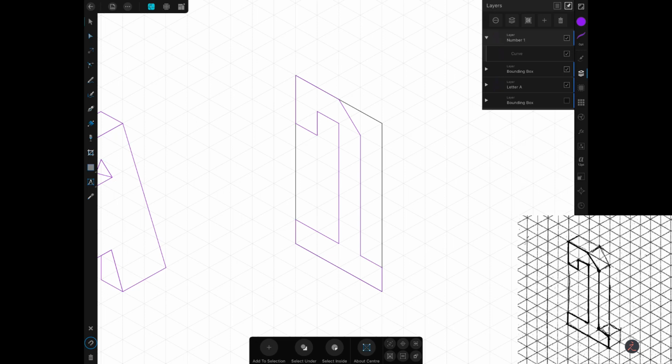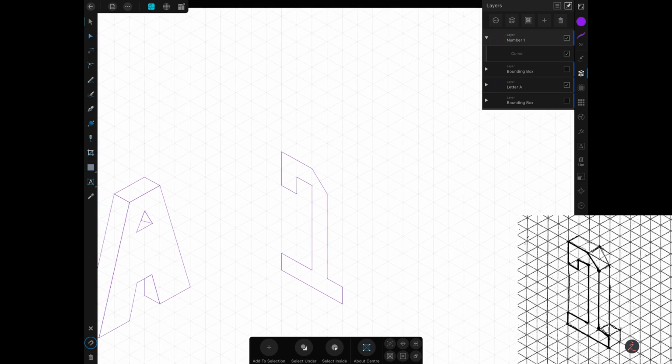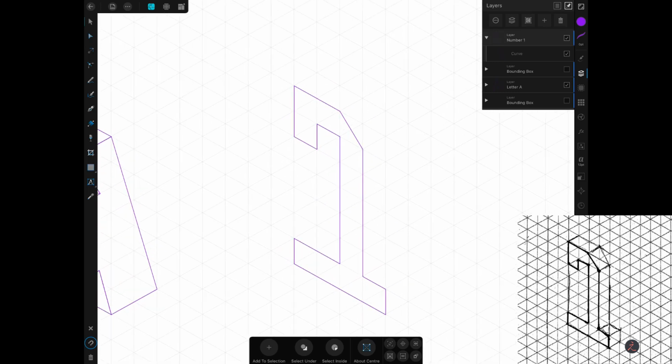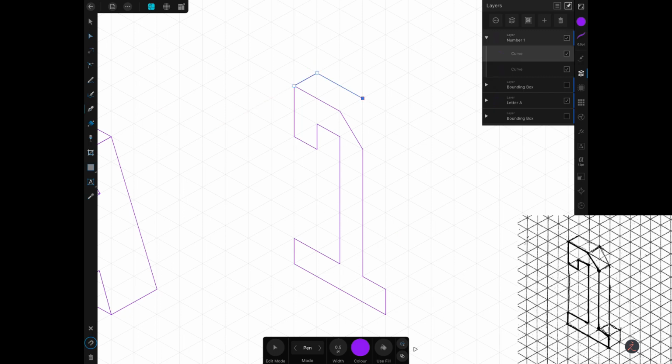In this case, no need to have the bounding box visible, so I'm going to toggle off its visibility. And I'm going to continue using the pen tool, and I'm inside the number 1 layer. So 1 here, 1 there. There you go. That's the first box.